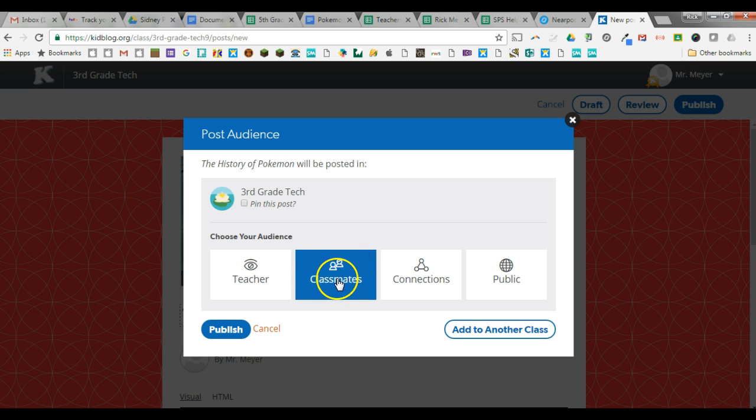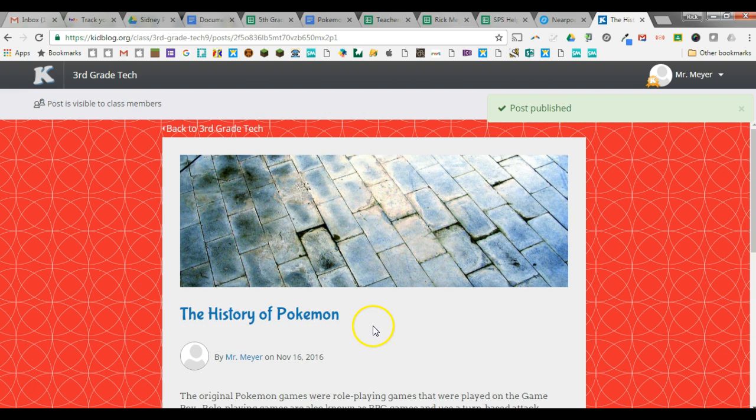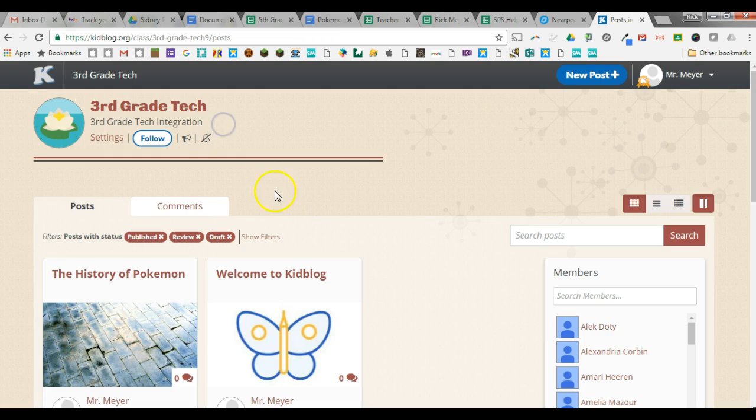Now yours has to be approved by me first, and so yours might not say publish, it might say submit, and then I will check it and make it so that everybody else can read it. So yours doesn't automatically show up, and there's a reason for that. We want that done so that we're only putting good stuff on, of course, just like normal. So you're going to say classmates, you want everybody to read it. You're going to go ahead, and I'm pretty sure it says submit, and then your post will be published as soon as I get to it.